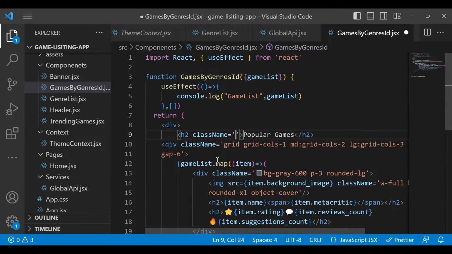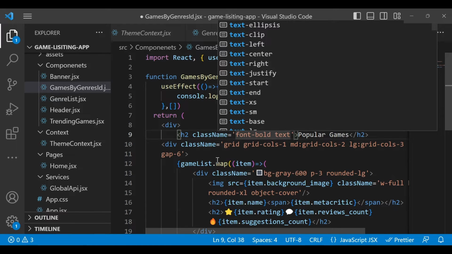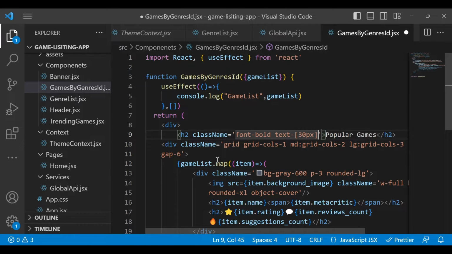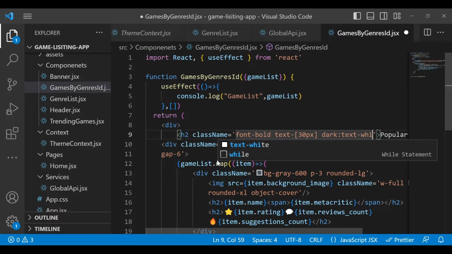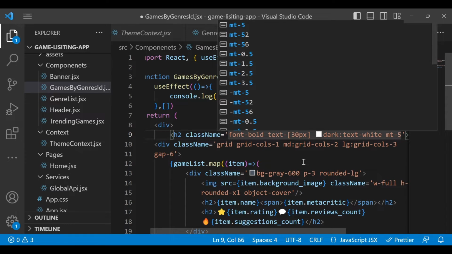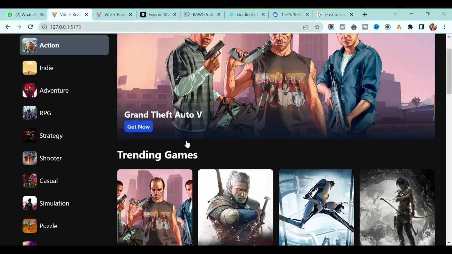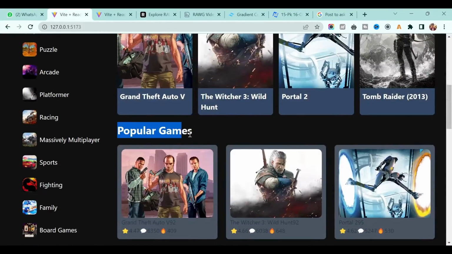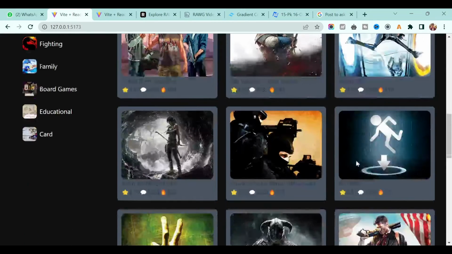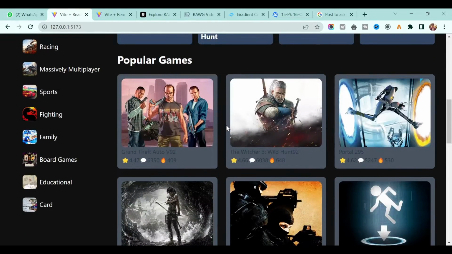So class name, then I want font to be bold, the text size I want to be 30 pixel, and when it's dark mode I want to show text in white color. Okay, and we'll give some margin top to 5, and for this one I will give margin top to 5. Okay, if I go back here now, if you see, popular game is coming. Okay, and our list is also showing.